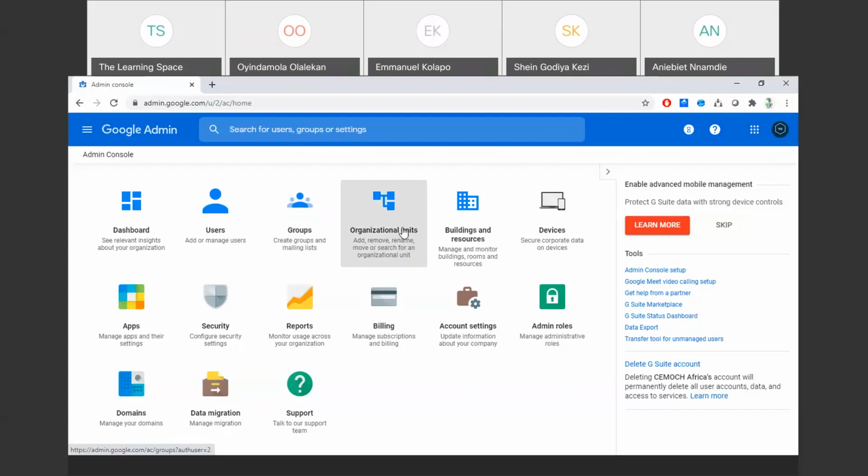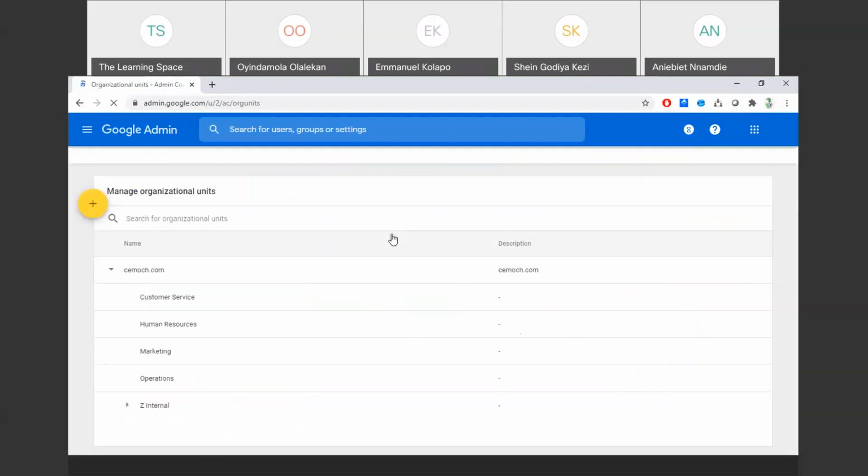Now, organizational units. I'll go into organizational units a bit so that you can see the practical application. Imagine you have various departments: customer service, human resources, marketing, operations, and maybe an internal department. You are able to create departments or organizational units, so that when somebody is joining the organization and is part of the marketing department, I create an account for you and put you under the marketing department. Anything that the marketing department has access to, you also have access to.